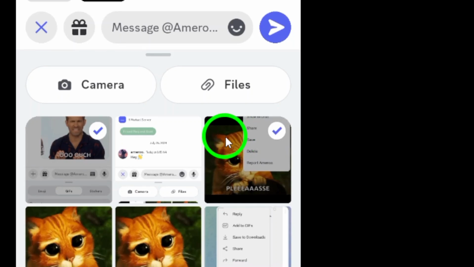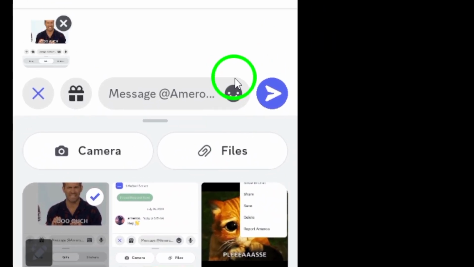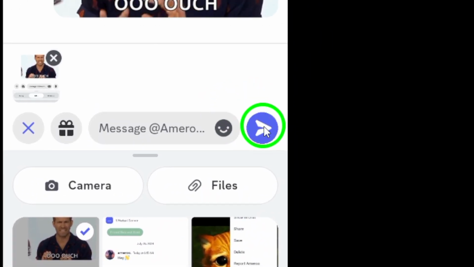It's that easy. Finally, after selecting your photo, you'll see a send arrow icon, usually located in the bottom right corner of the screen. Tap that send arrow, and voila! Your photo is on its way to your friend or group.